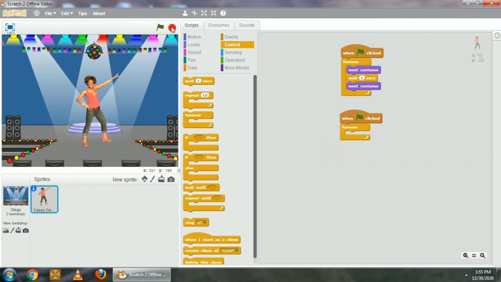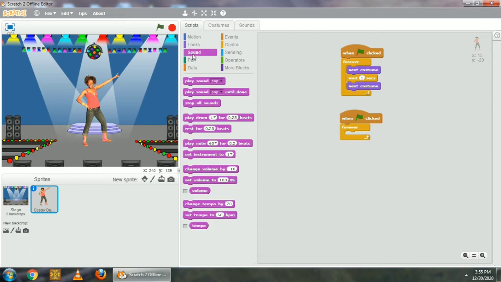So the first block is set instrument to 21. We can find this block in the sound block. Click on the sound block and this is the set instrument to block. Just click and drag it to the script area and place it inside the forever block.